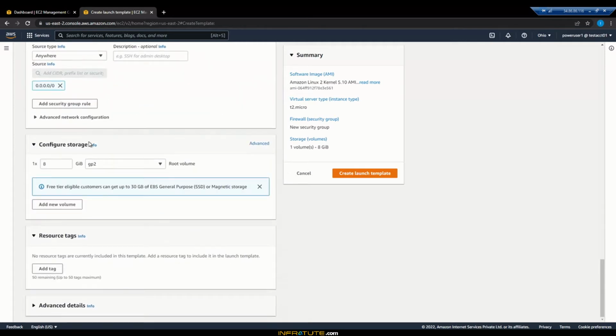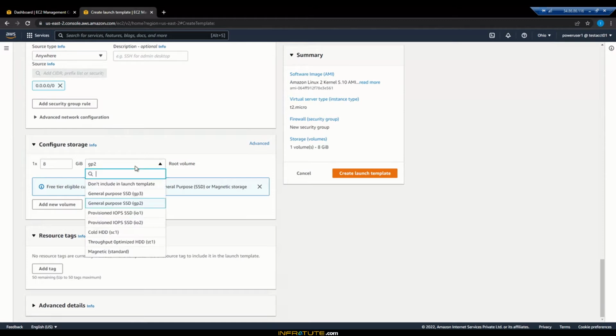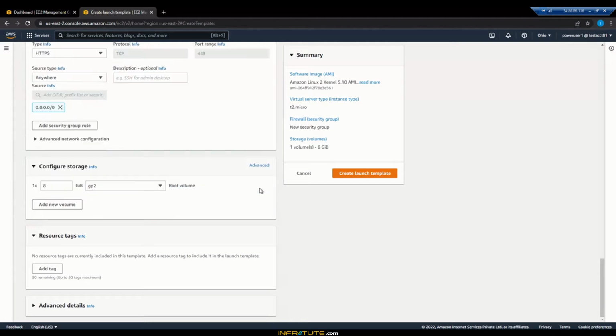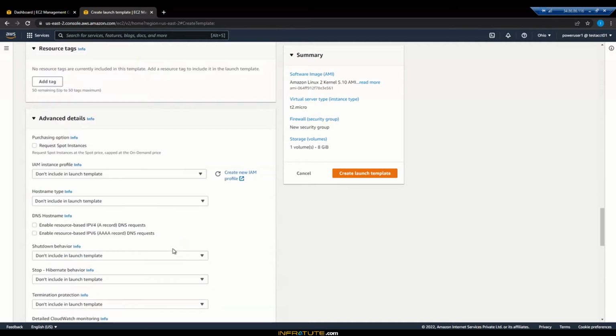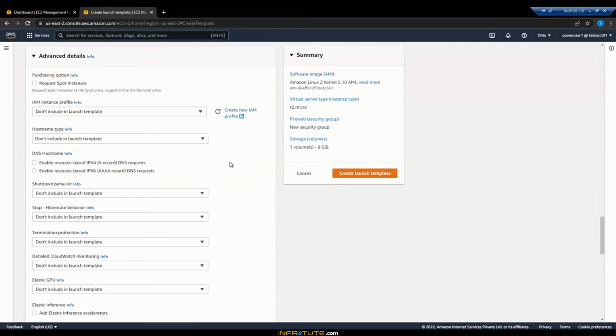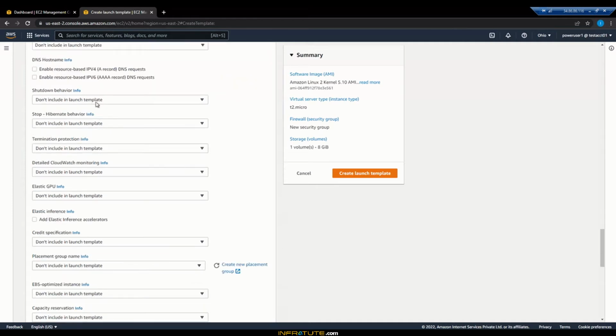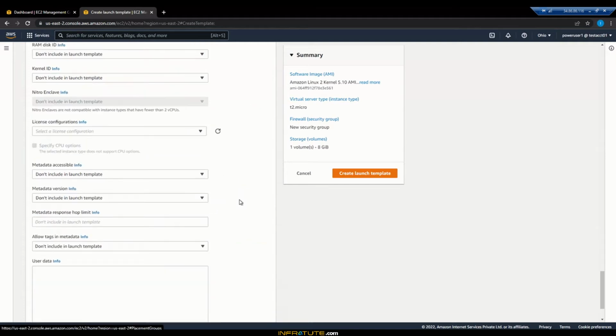Then the storage part, I'll leave it at 8 GB of storage, and I'll use GP2 only. Okay, I'm not going to add any additional volume here. As for the resource tags, I'm not going to do anything here. Advanced details, yes. So this is pretty much the configure instance details, which is all the options we get here. Okay, the shutdown behavior, hibernate behavior, termination protection, all those options.